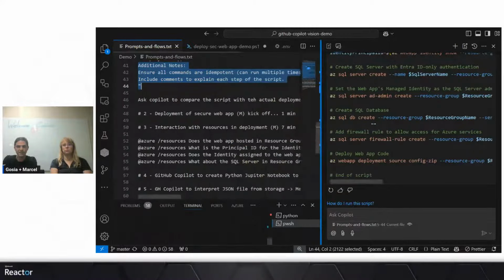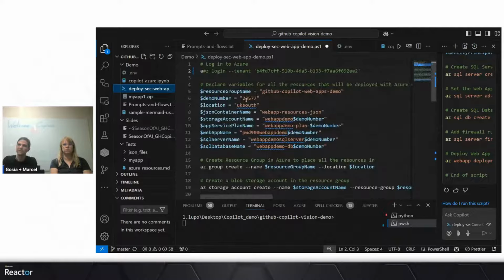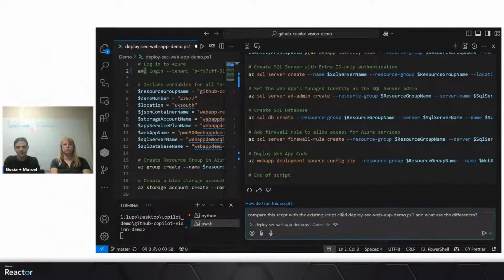I've not done anything at this point in terms of running my code, but I already have a script here, and what I want to do now is compare the two just to see how accurate the Copilot was. So I'm just going to ask it, before saving the script, I'm just going to say, compare this script with an existing script called deploy sec web app demo 1, which is what the script is called, the actual script. And what are the differences between what you've generated for me, Copilot, and what is the real script if a real person was to write that?